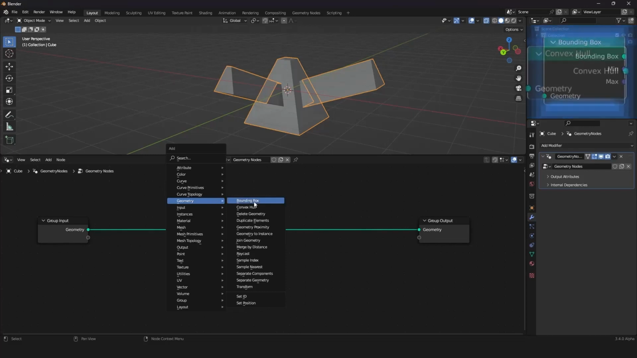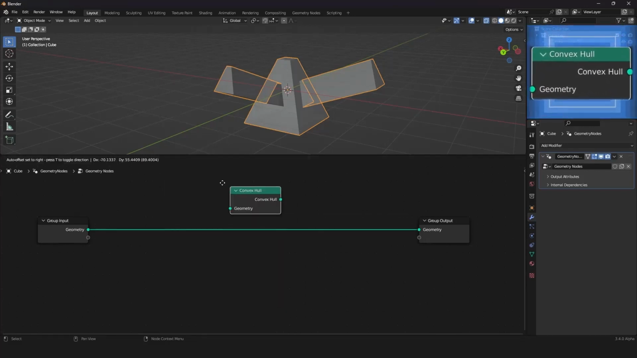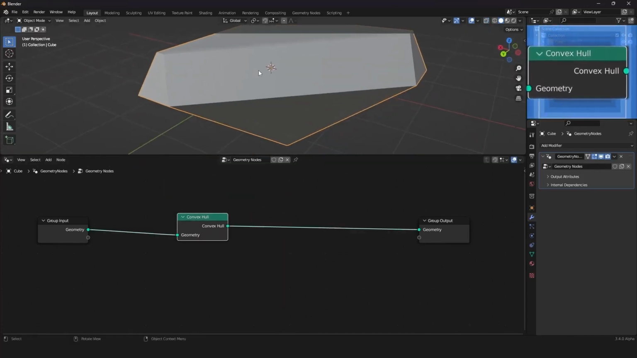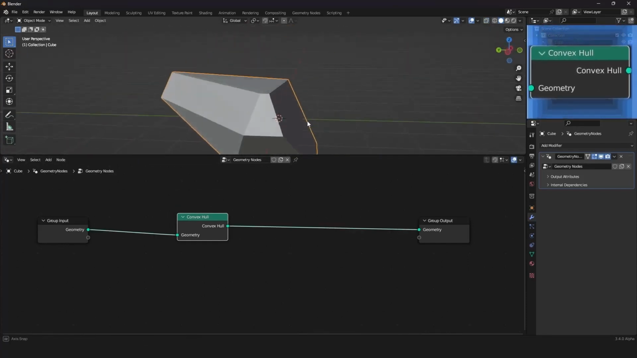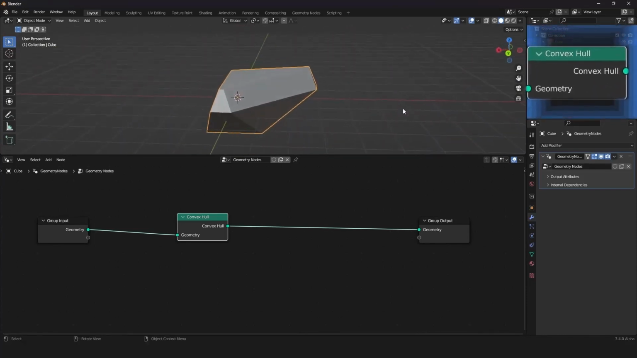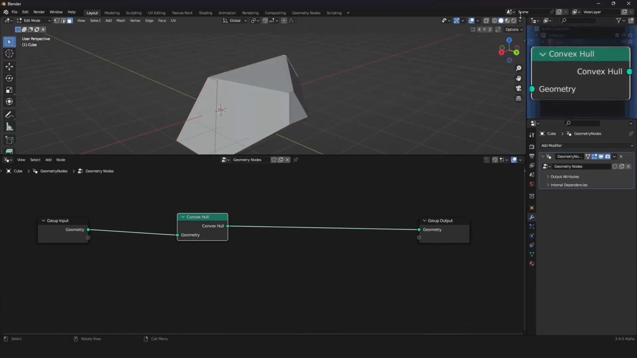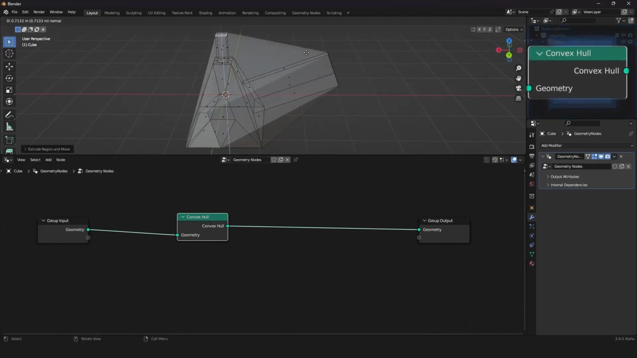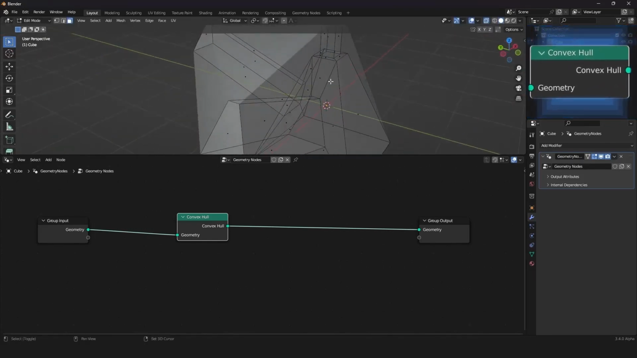The next is the convex hull, and this is a similar node but more complex. This looks first of all like this. This is like if you are using a plastic bag and sucking all of the air out of it, and then our object then looks like this. And we can, of course, more manipulate our mesh here, and it also works for vertices.